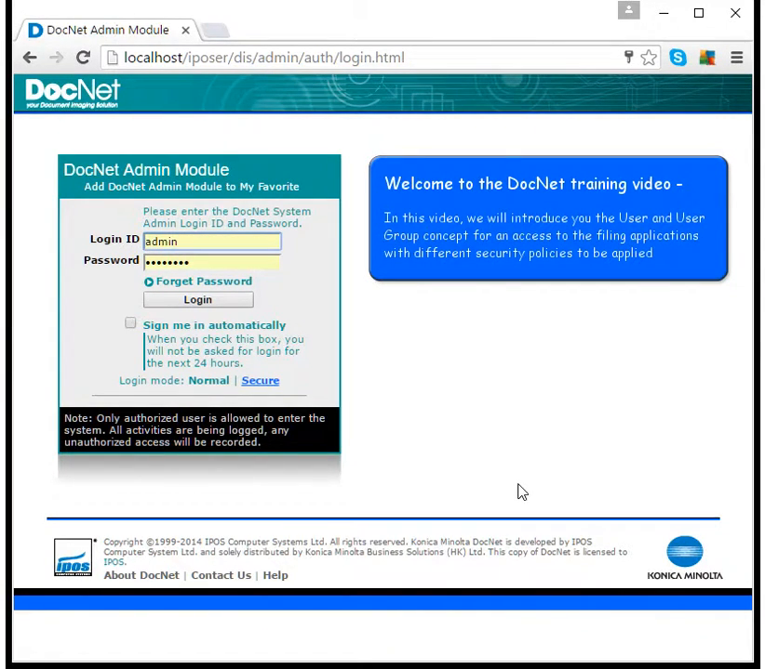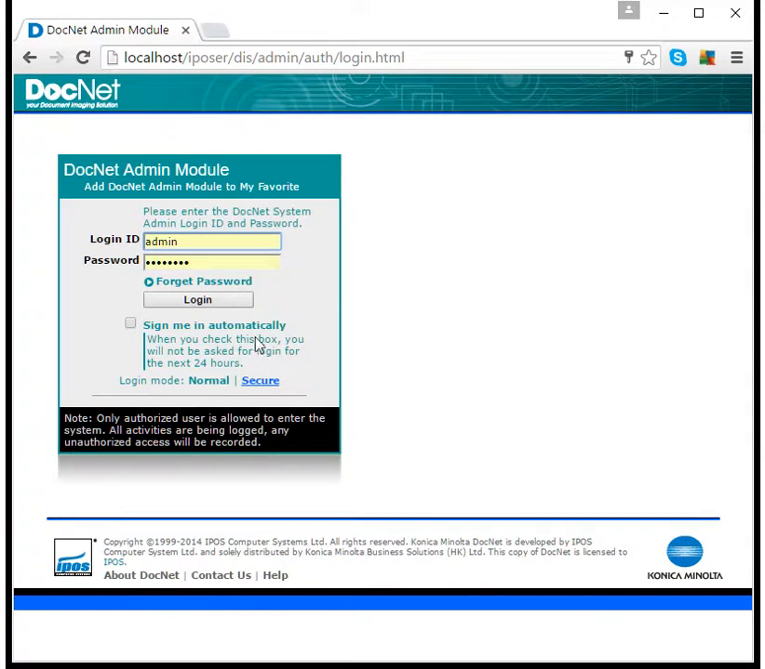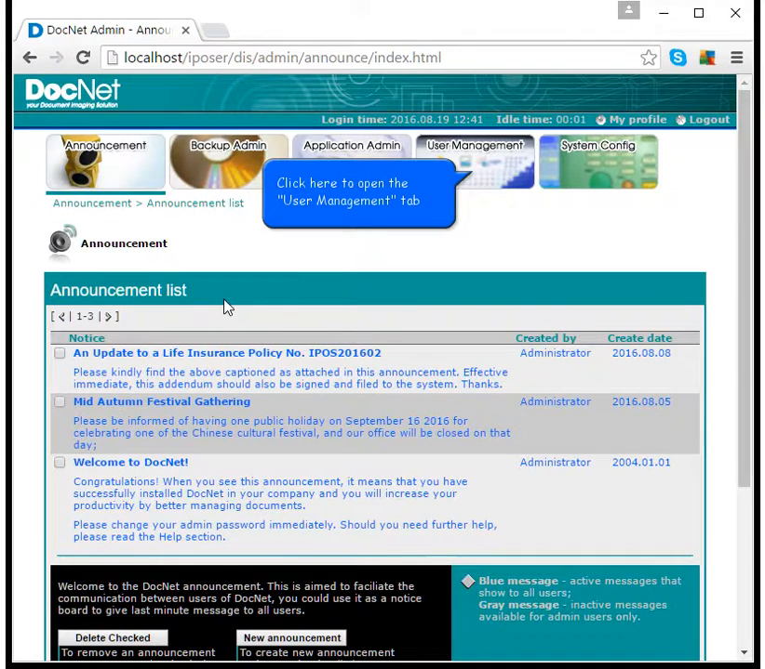In this video, we will introduce the user and user group concept for access to the filing applications with different security policies to be applied. First of all, log into the DocNet admin module and go to the User Management tab. Click here to open the User Management tab.